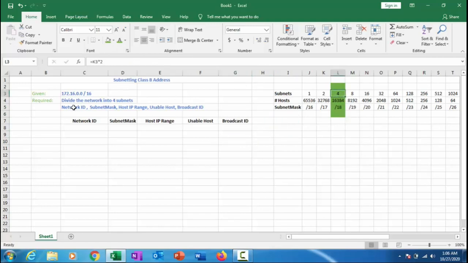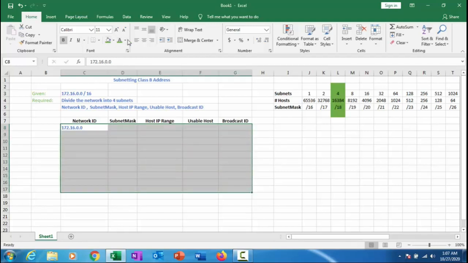Now we are going to compute the network ID, and of course we always start with the original one that was given to us, which is 172.16.0.0. Okay, that is the first network ID. Let me just highlight all of this so that we won't get the blue color of the font.